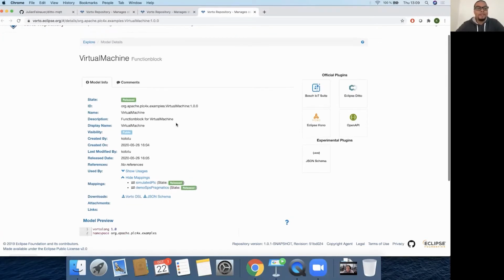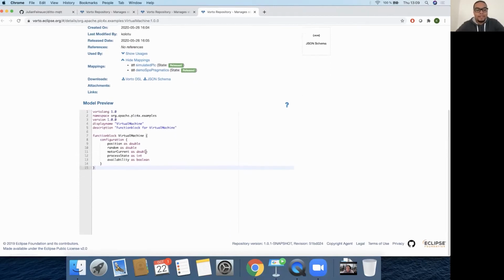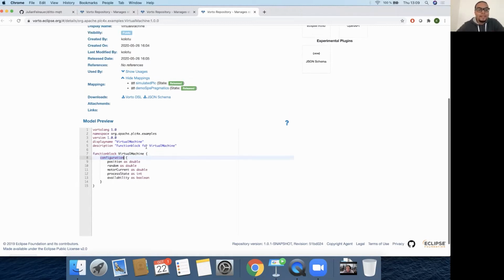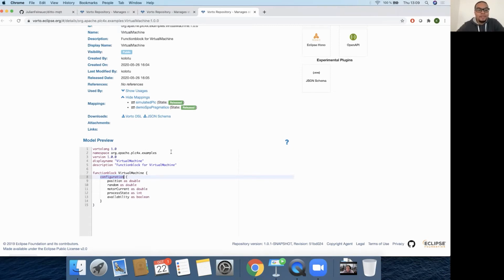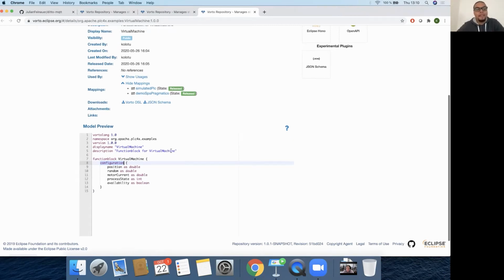All right, let's have a look into the repository. So I will show 2 models here that we're also going to use later in the demo. So we have here a function block for a virtual machine. This virtual machine is a model of a PLC, so of a programmable logic controller. It has a couple of properties here that you can see. They are configuration properties, so they have read and write access. And you can see up here that there are 2 mappings associated with this model.